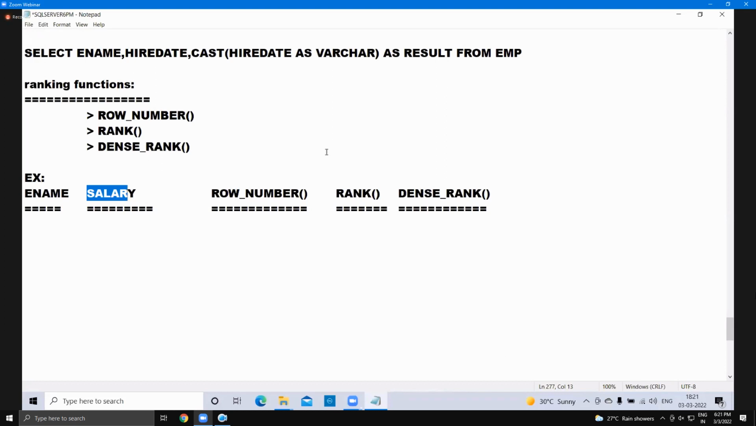In the same way, when I want to give ranks to employees, there are different ways we can give them. Based on their experience, I can give ranking numbers. Otherwise, based on their salaries, I can give ranking numbers. Based on their performance, we can give ranking numbers. Like this, we can assign rank numbers to the employees.